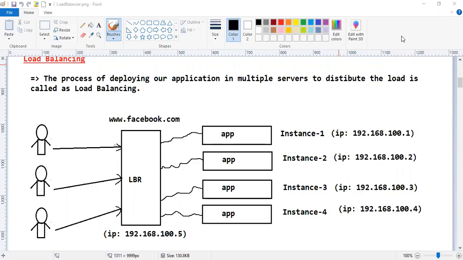When we want to give 1 URL, we need to configure one more server called a load balancer. Whenever a request comes from the user, it will be received by the load balancer. The load balancer will distribute the request to one server. The first request will go to the first server, the second request to the second server, the third request to the third server. Able to understand? The requests are going to be distributed.